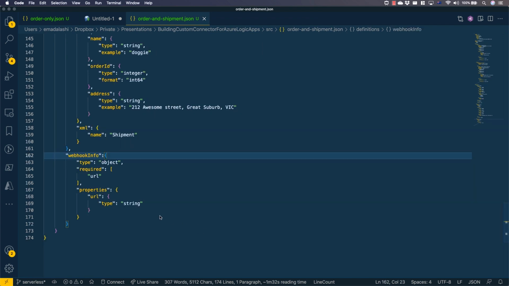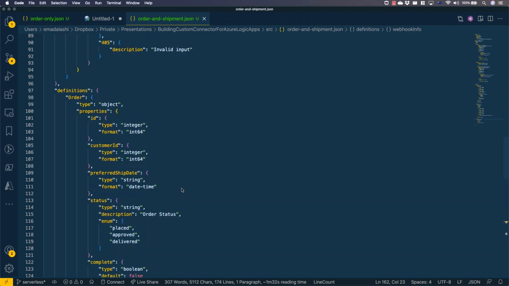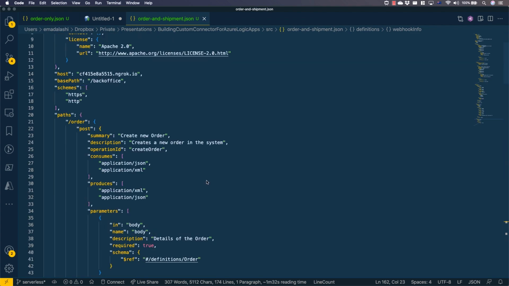If we go there, you can see that the property called URL is required to be supplied for them to be able to be notified. So they are going to send us their URL as an interest: once a shipment is created, send me the shipment details to this URL. This is the basic open specification file.